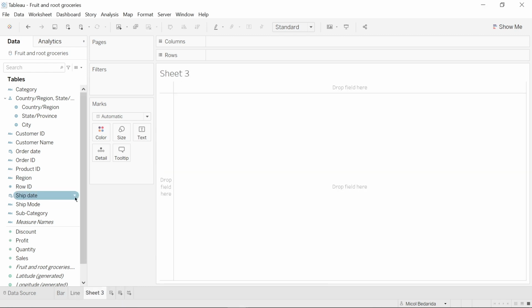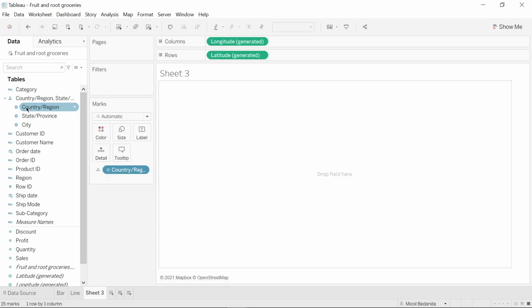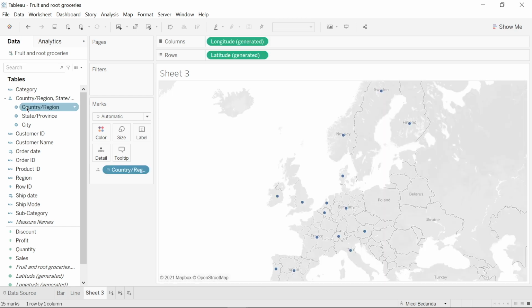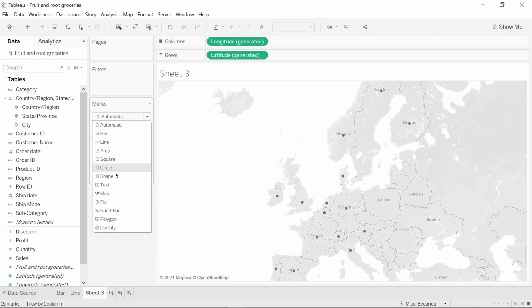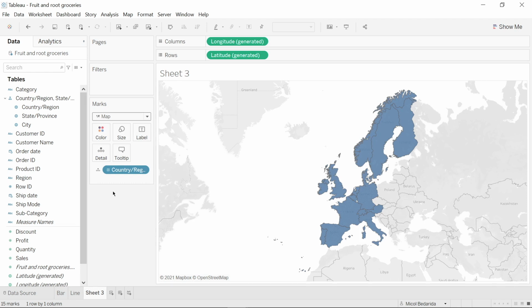For this, we are going to use the country region field. And as you can see by the little globe icon next to it, Tableau has recognized it as a geographic field type. So all we need to do is double click the field and we get a dot for each of the countries. Now I'm going to change the chart type to a filled map, and I want to color this map by the sum of profit.